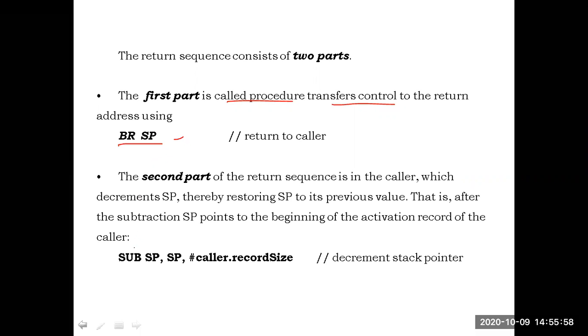Whenever the branch SP is called, subtraction of the stack pointer will be done, that is, decrement of the stack pointer with the help of the instruction SUB SP, SP, #recordsize. Here, based on the size of the called function, the stack pointer will be reduced. So in the return sequence, first the branch instruction is executed, then the subtract instruction decrements the stack pointer to the first location of procedure 1.